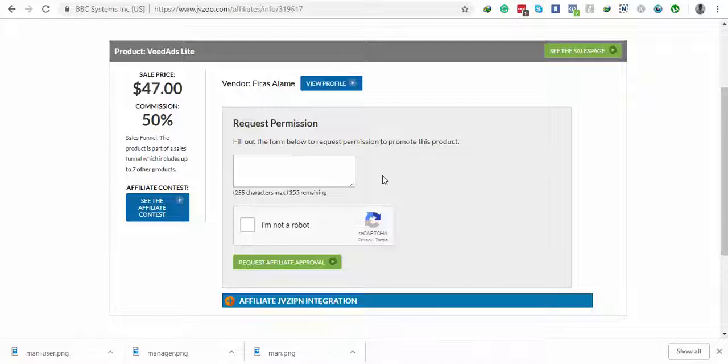Now, I want you to pay careful attention to what I'll be saying at this point. As a newbie affiliate, it's wrong to just go straight and request for affiliate approval, because most affiliates won't approve your request since you haven't gotten sales to your name. So this is what you're going to do instead. You can write something like this.